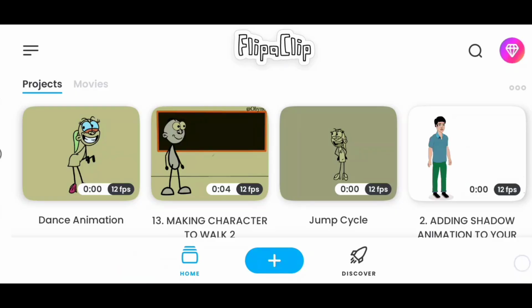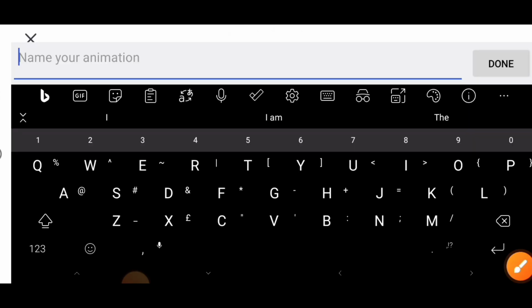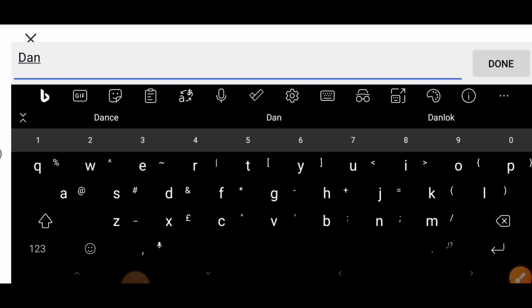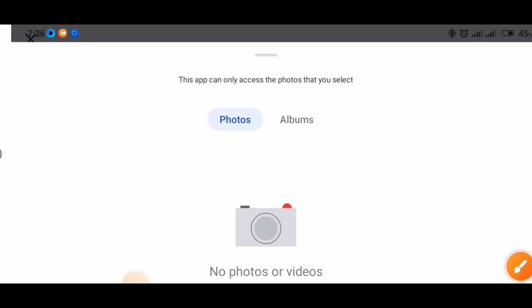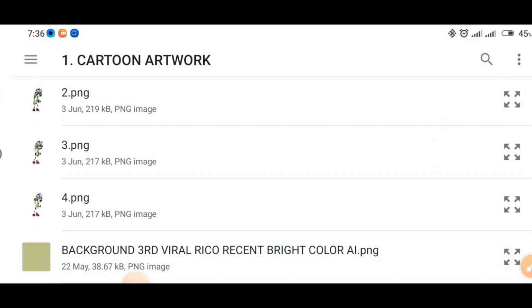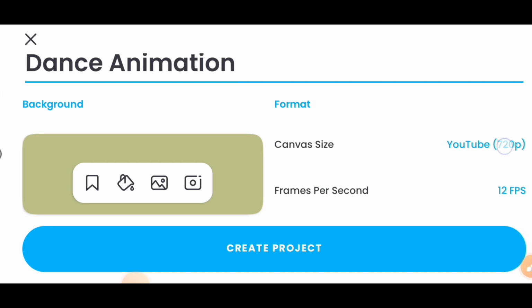So without further ado, let's dive into the main purpose of creating this video. I will click on that plus icon there to create a new project. I will name my project, I'll call it dancing animation. Okay, then now we are going to import our background. So click over there to add a background. I've already designed a background, so I'll import it. Click on the canvas size, set it to YouTube 1080p. Now click on create project.